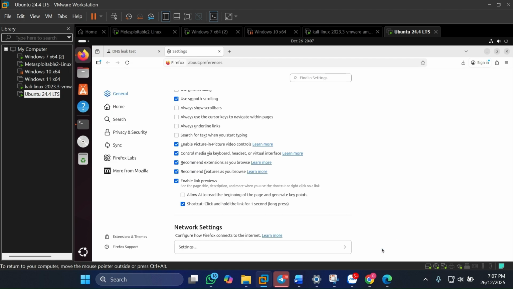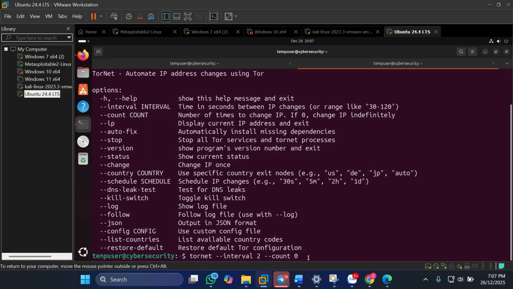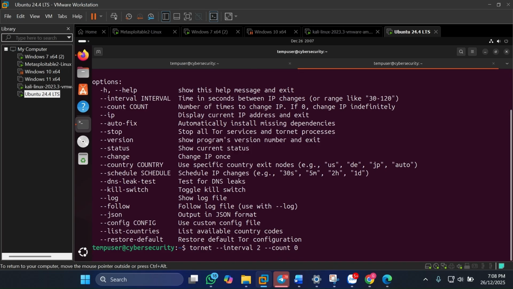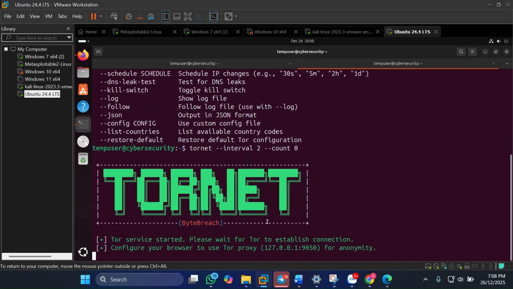Now that I've done this, it means that my browser is ready to carry out the job that TorNet is going to authorize it to do. So I'm going to minimize my browser and come to where I have my connection and intervals, and hit enter. Now when I hit enter, you will see that TorNet is launched, and you can see how beautiful it looks. It says that Tor servicing started. Please wait for Tor to establish connection and anonymity and all of that.